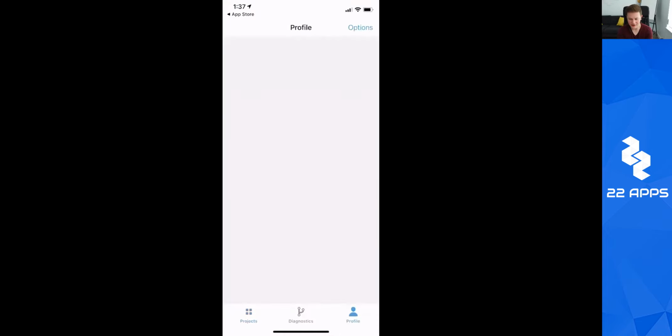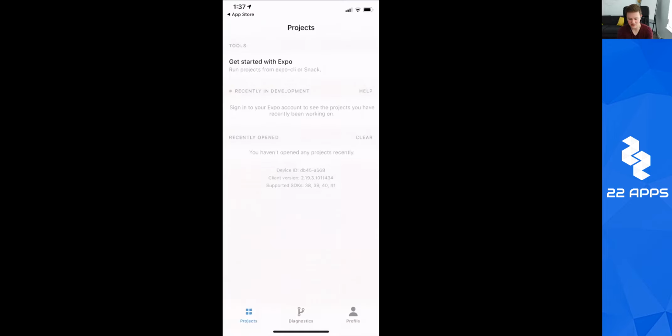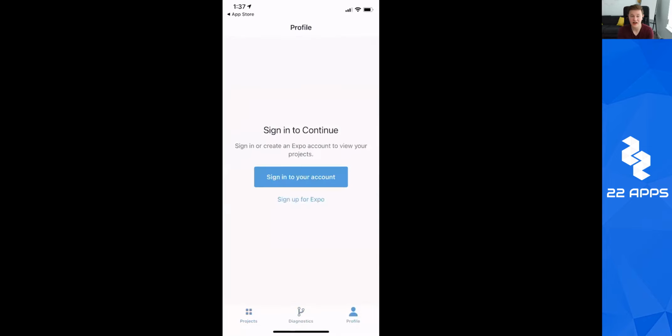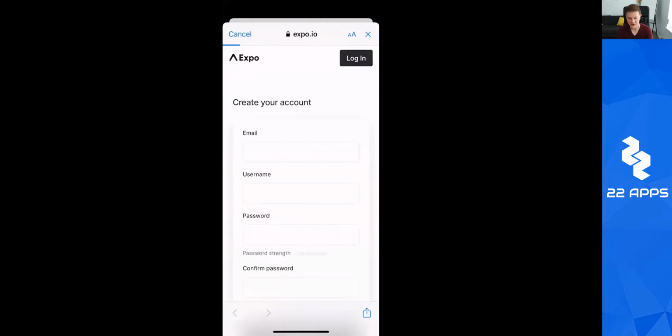Now, when you come in and sign in for the very, very first time, I'm just going to sign out, it'll look something like this. All right, let me just refresh the app. It'll look something to the extent of, oh, there's nothing really to do here. Like you click between projects, you click diagnostics, you click profile. It doesn't seem like there's much to do. So of course, that's why we're going to sign up for Expo. And so we're going to click continue to sign up for Expo.